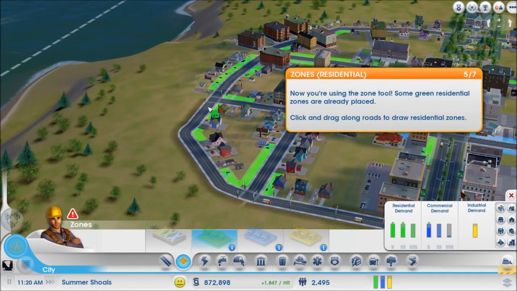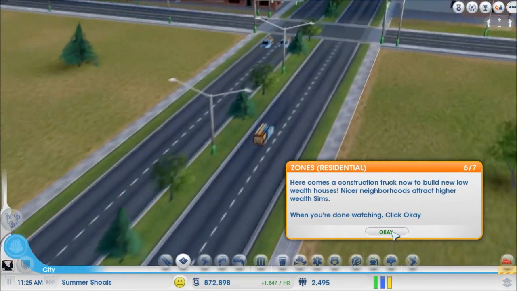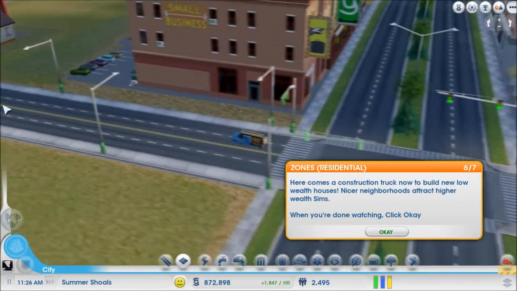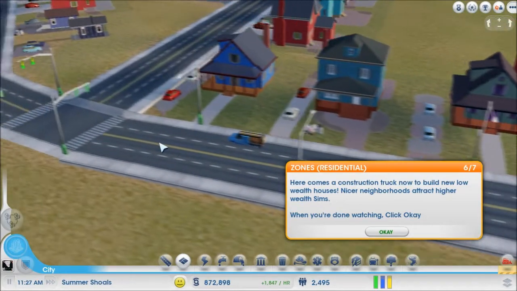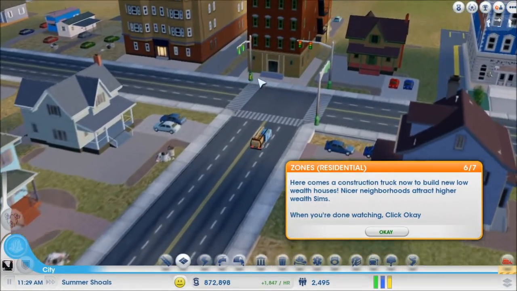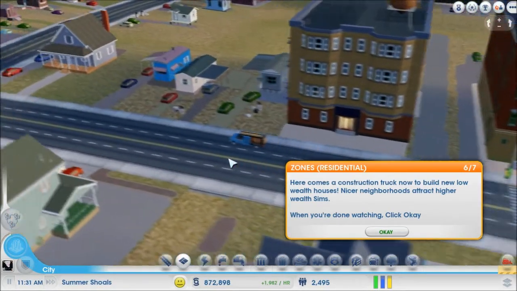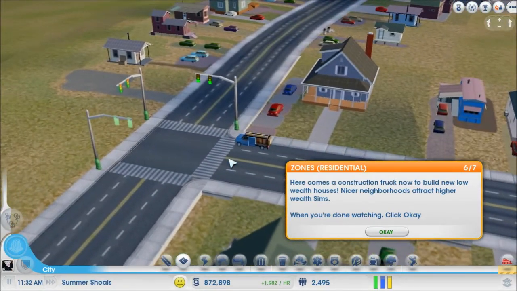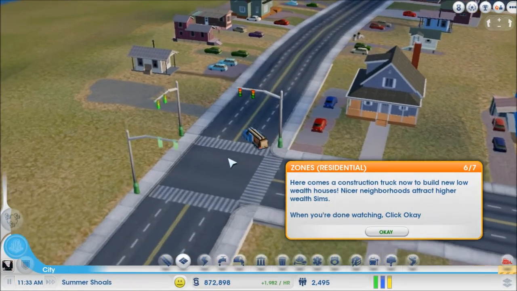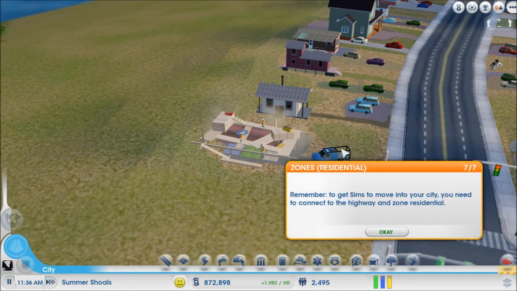Okay. Here we go. No, I want to watch this. It says when you're done watching, click OK. But we're going to watch this guy zoom and place his house wherever I put it. I don't even know. Yeah, put it right there. Put it right in the intersection. No, I'm just kidding. Just look at this guy. I don't think this is neighborhood speed limit. Come on, man. Wow, that is a spot if I've ever seen one.